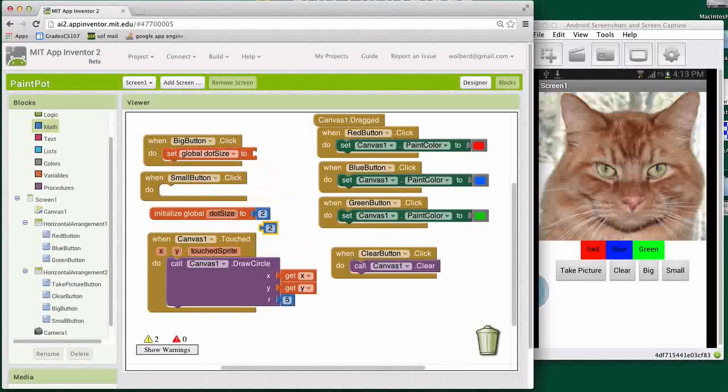So I'm going to Command C, Command V to copy that 2, but then I'm going to change the number to 8. All right, then I'll Command V one more time to get another 2, and I'll copy this guy as well. And when they click the small button, we're just going to switch things right back to 2. So very small dot sizes for after they click the small button.